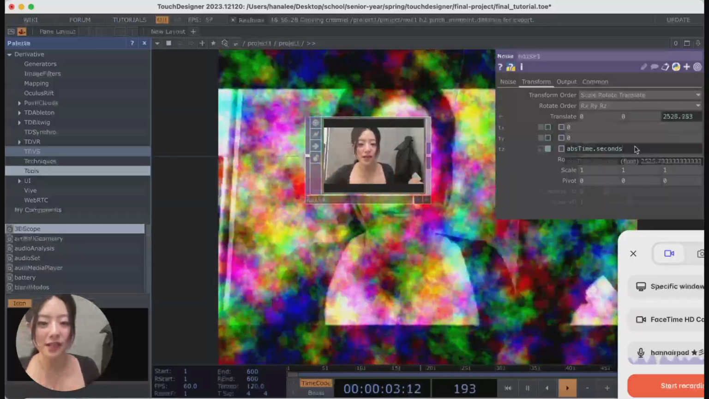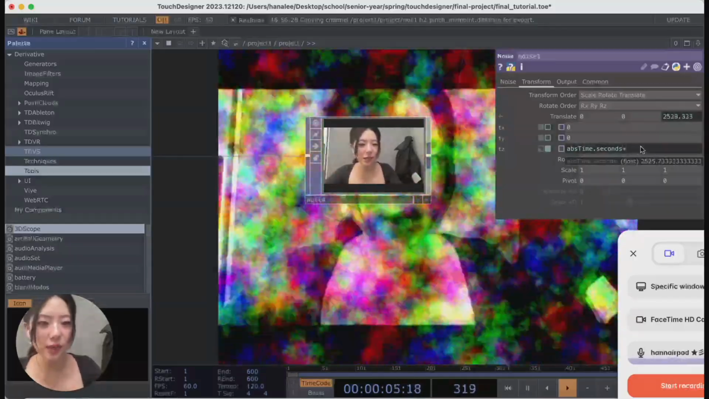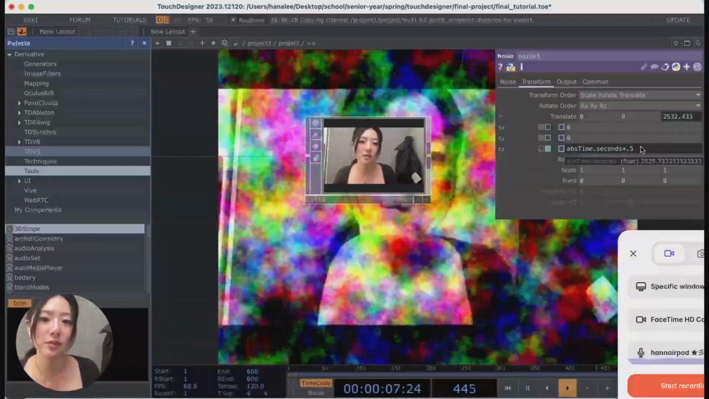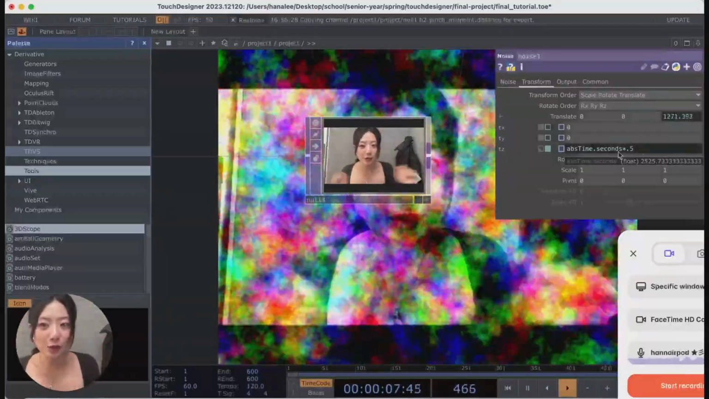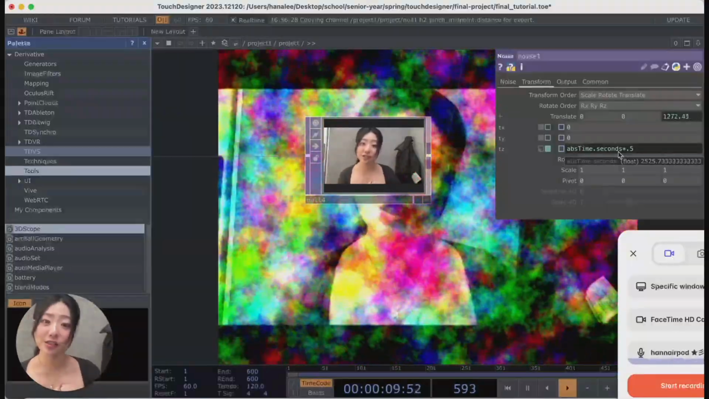But this is a bit fast, so let's times it by 0.5, so this is how we divide. Yeah. So this is more manageable, not too crazy, because it's gonna get even crazier from here on out.